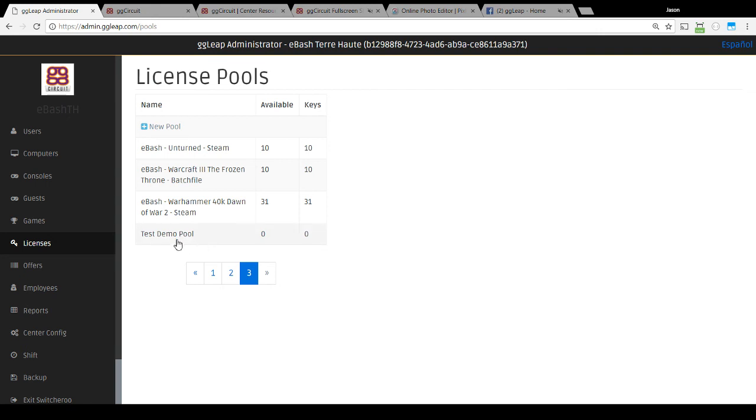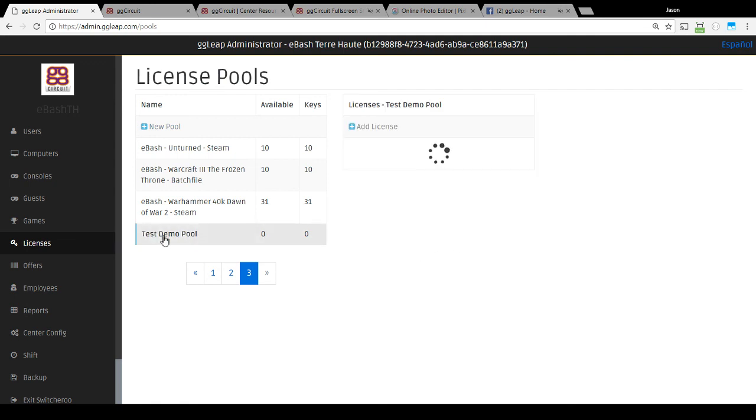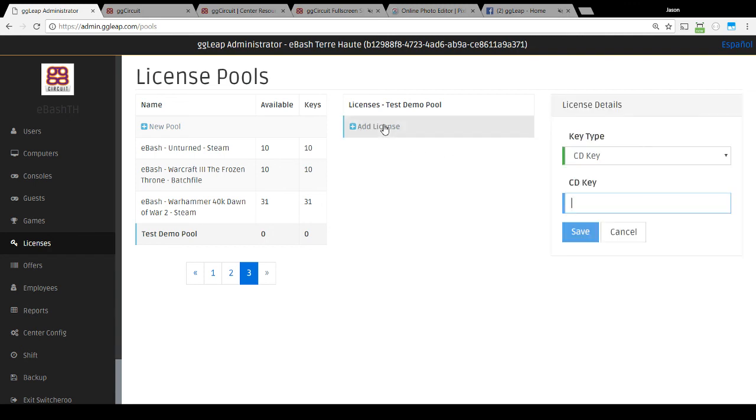And here's my pool. So again, you give it a name, you put one or however many games are related to these accounts. You click on the pool, and then you say add license. Since both of those games are Steam games, I'm going to need to say Steam, then I'm going to need to put the username and password in. If I had, let's say, just 3 different logins for Portal and Garry's Mod, I would create 3 different logins and passwords here.